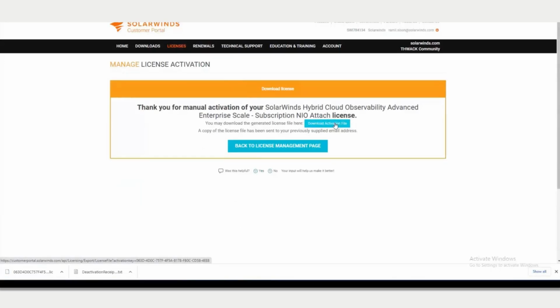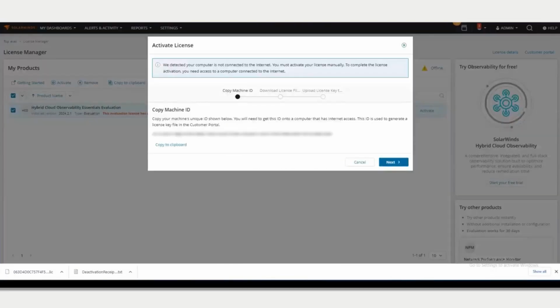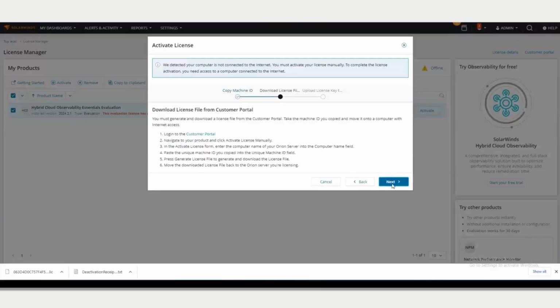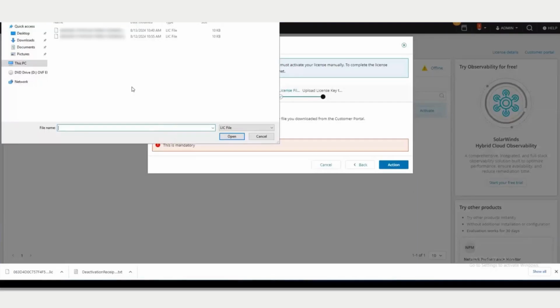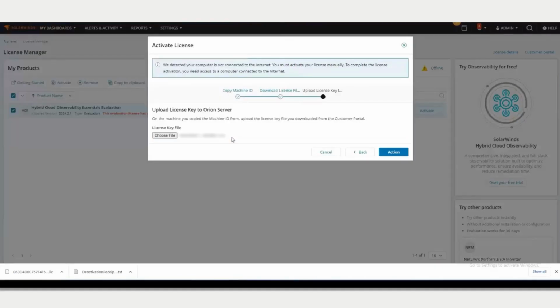go back to your web console, and under License Manager, click on Next, choose the activation file, open, click on Activate.